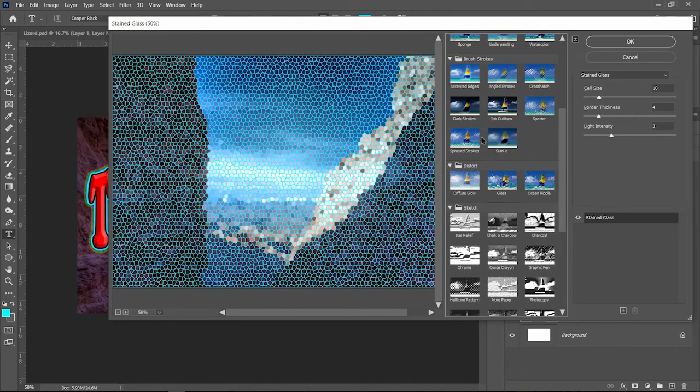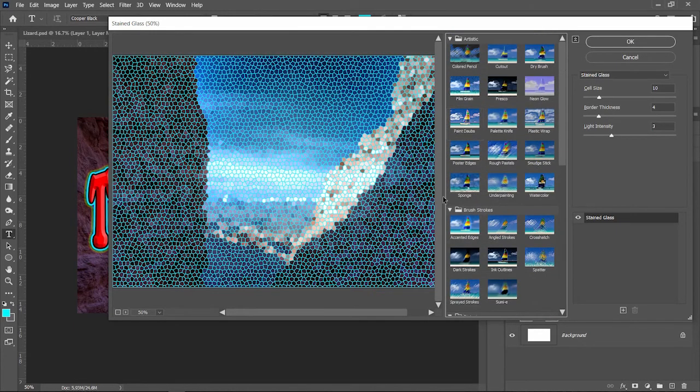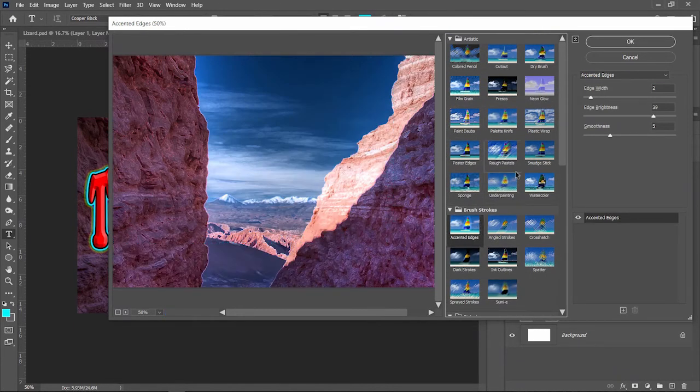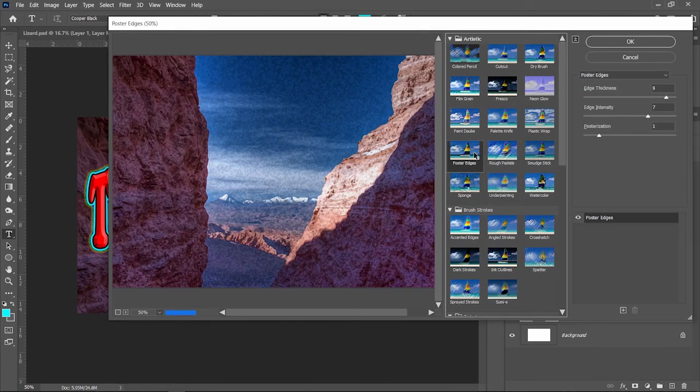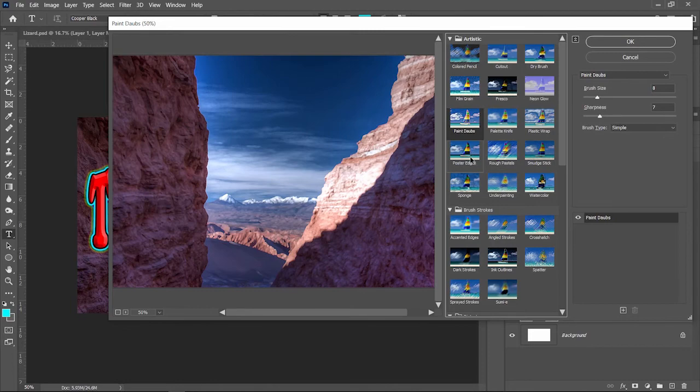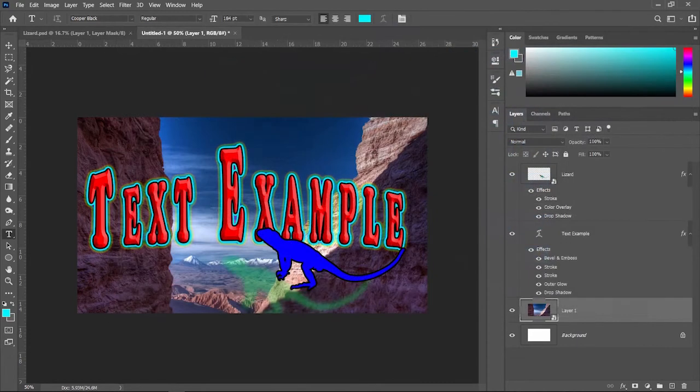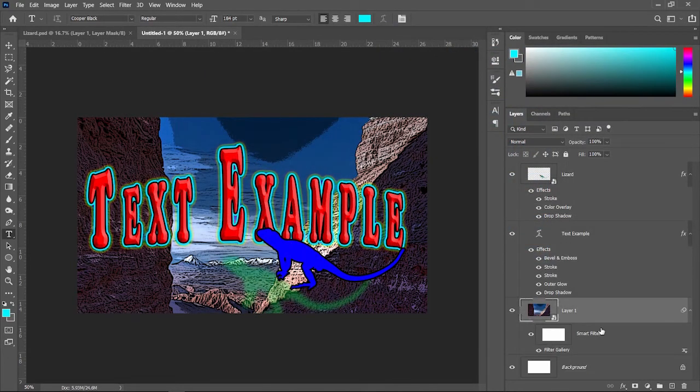So a lot of this is just playing around with this and finding out what you like and what looks good. So I like, that's a fun one. What one was that? Poster edges? Paint jobs? We'll go poster edges. So then it will apply to it, but the nice thing is, since it's a smart filter, you can actually change them and you can turn them on or off, and you can get back into here by double clicking your filter.